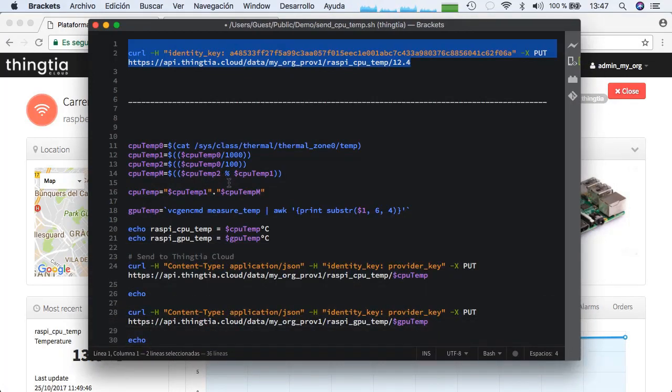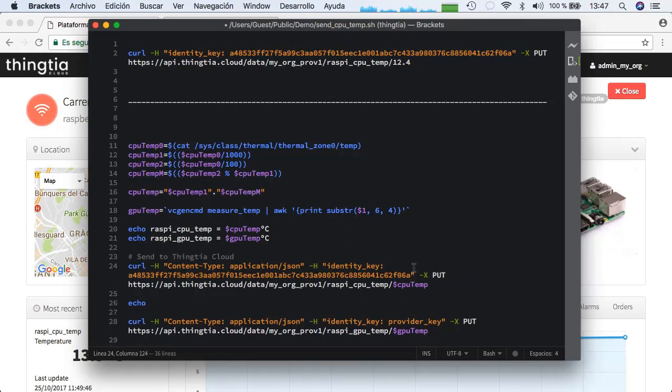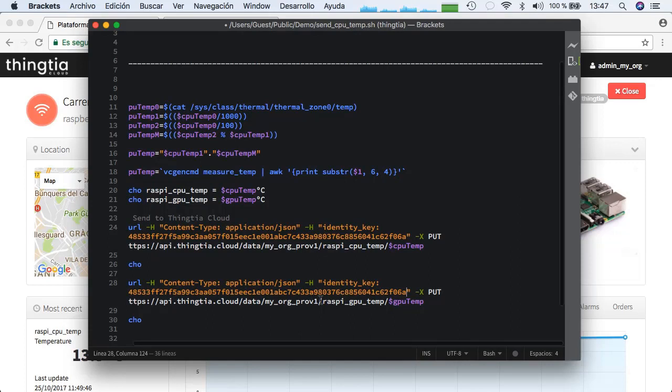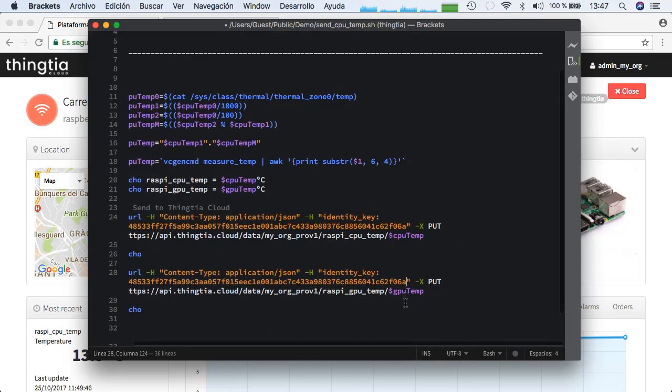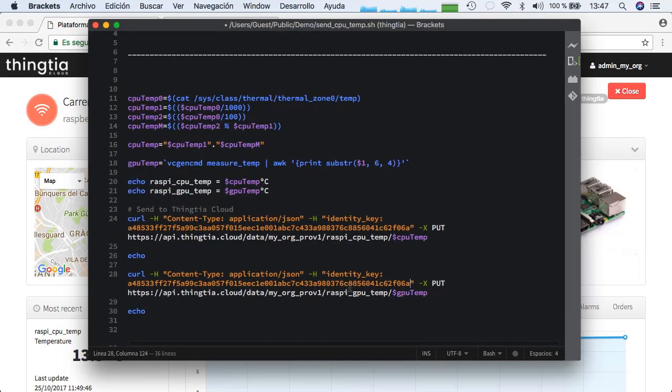Let's do something a little more sophisticated right now. In this script, we're going to take the temperature directly from the Raspberry Pi, retrieving it from the CPU and the GPU, the graphical processing unit. We have to format it with the decimal point and do a couple of puts to send them to thingtia.cloud.